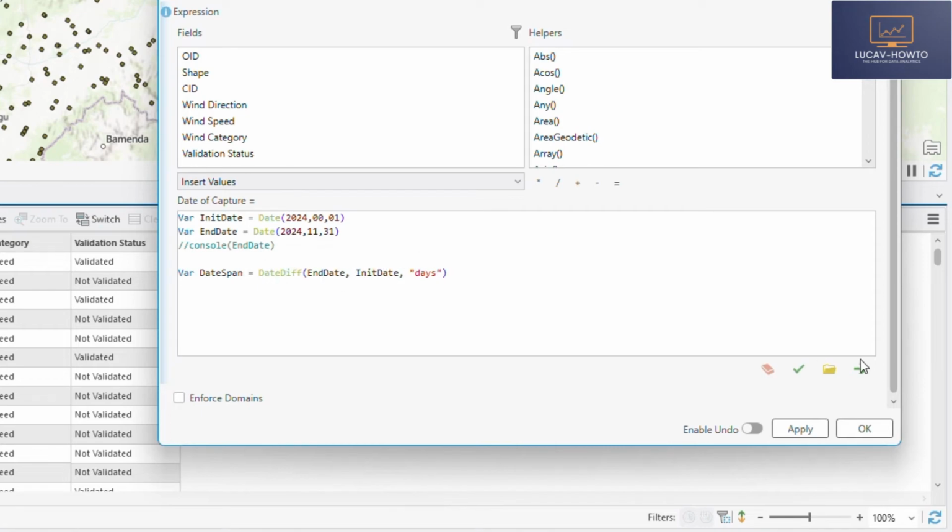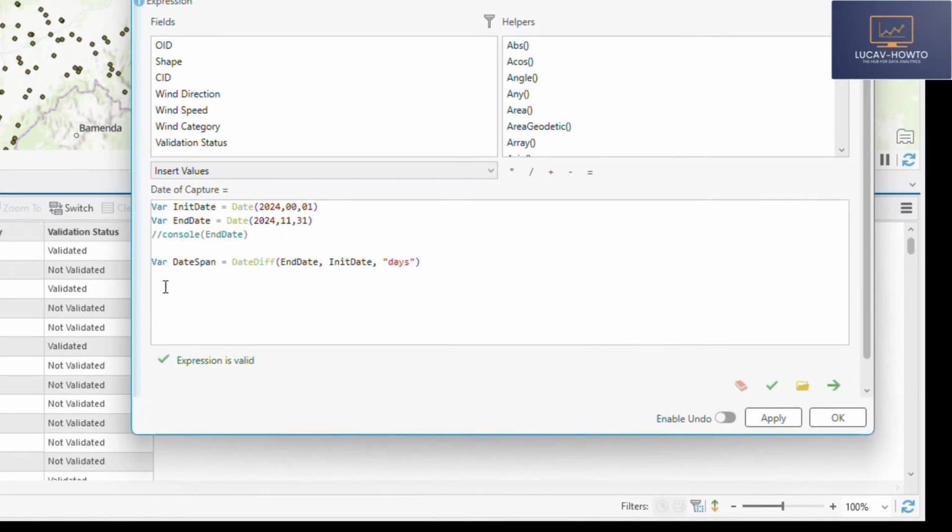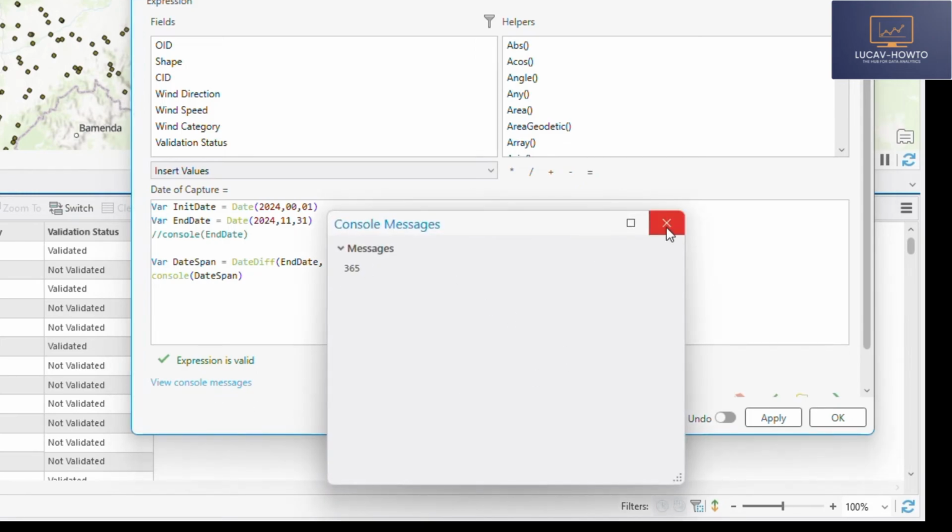So this is just like range. So we have the span of dates, the days between January and December 2024. But we need to know the actual dates. This is days. So let's just use console to see what we get here. What we'll get here will be numbers and not dates. So we need to apply these numbers to a formula again. So you can see 365.